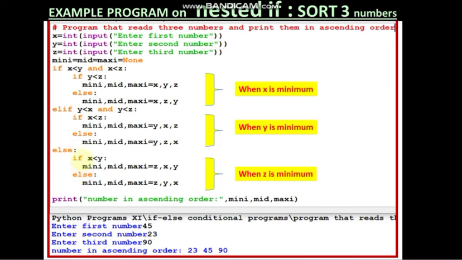Again inside this else there is if else statement. So again it will check if x less than y. So between x and y, one of them will be mid and one of them will be maxi, because we know the minimum value in this else part is z. So z has got the minimum value. Then if x is less than y, so x is the middle value and maximum value is y. And if this condition is false, z is the minimum, y is the middle value and x is the maximum value.